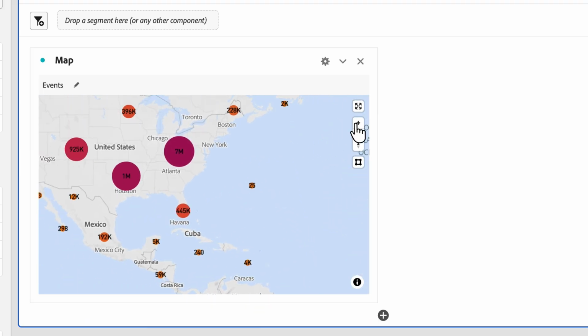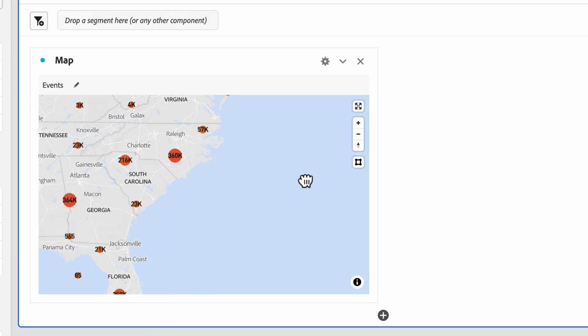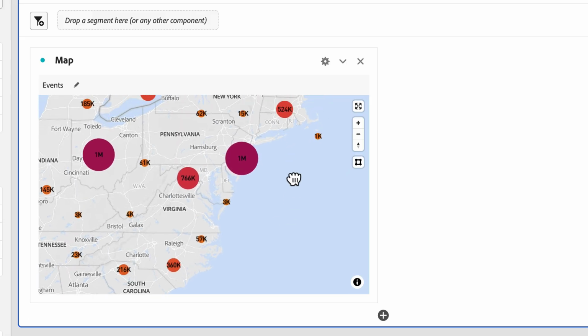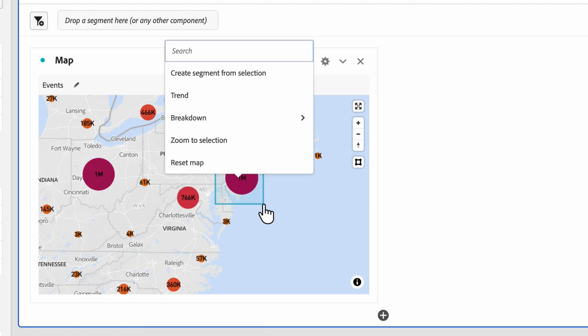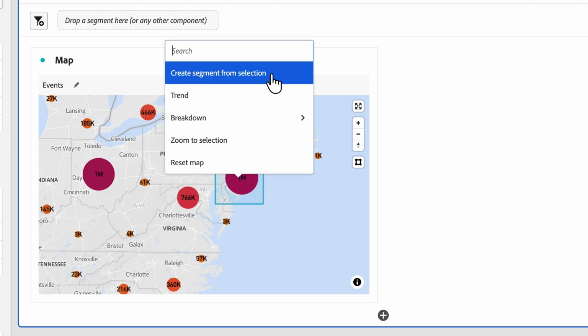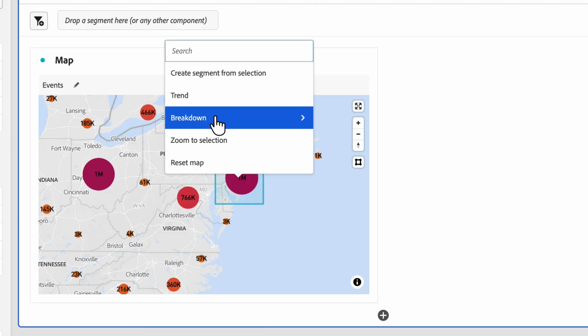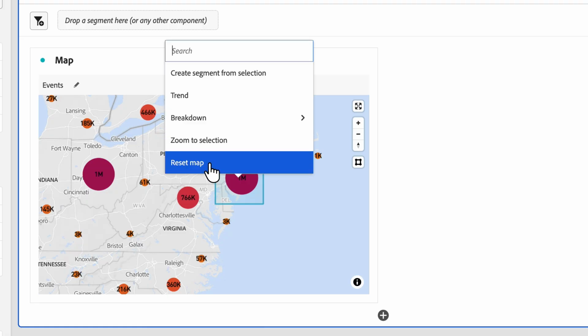You can zoom in here using all the standard controls that have existed before. Now, some of the new things I want to highlight are this here, which is the selection tool. With this, you can create a little geofence around a selection of the map, and you can do some really cool actions from it. The first and foremost is you can create a segment. If you have audience publishing enabled, you can also create an audience directly from this. You can trend, breakdown, or zoom, or you can reset the map.